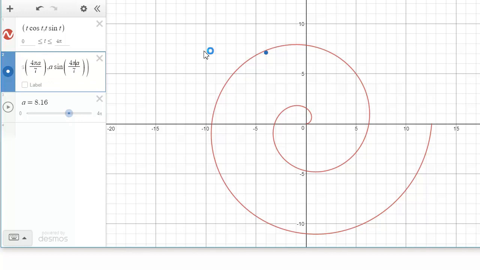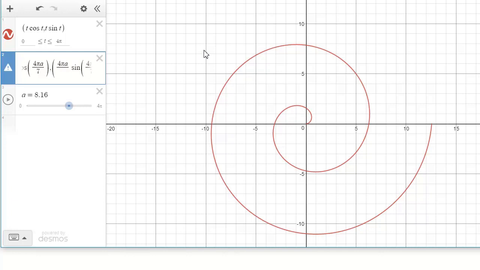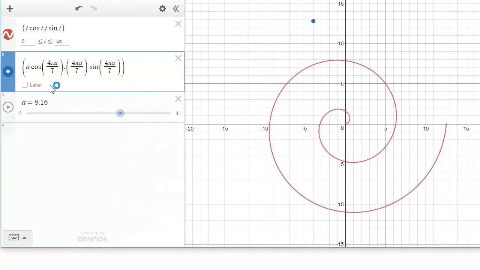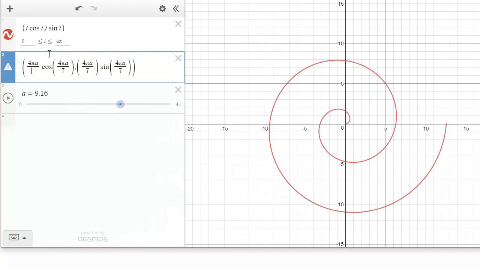And then we want the radius to coincide with the angle. So this will be 4 pi a divided by 7. Close this off, and then do the same over here. Let me enlarge this. Do the same over here: 4 pi, and then divided by 7.